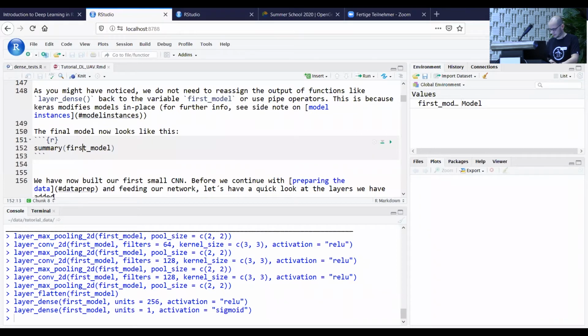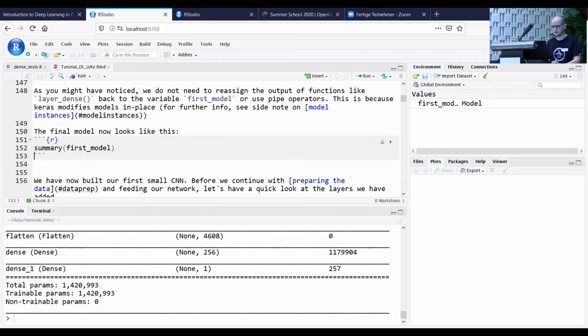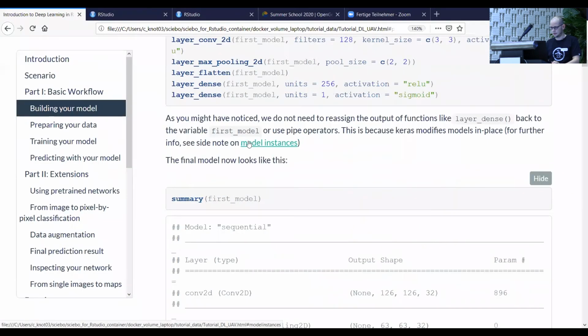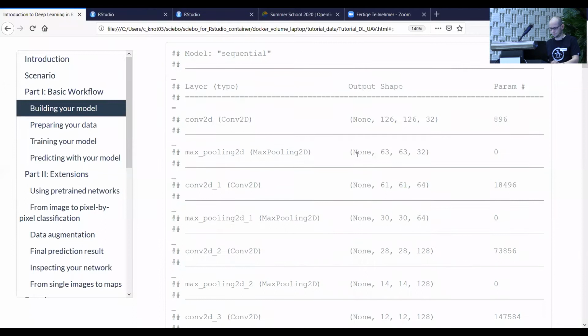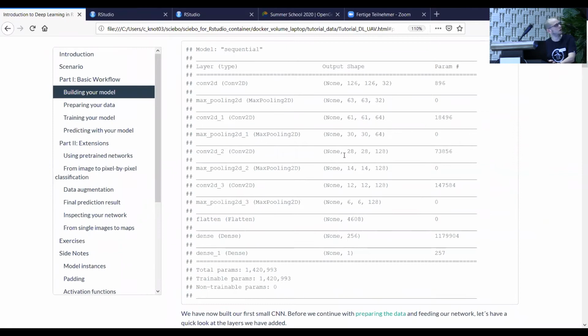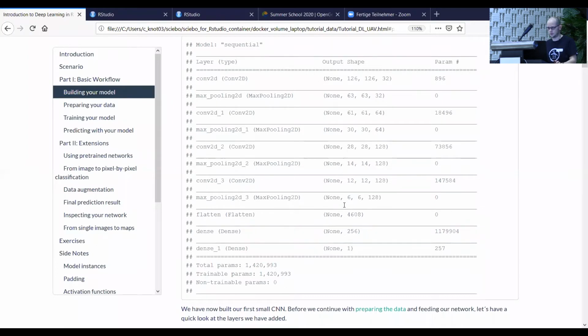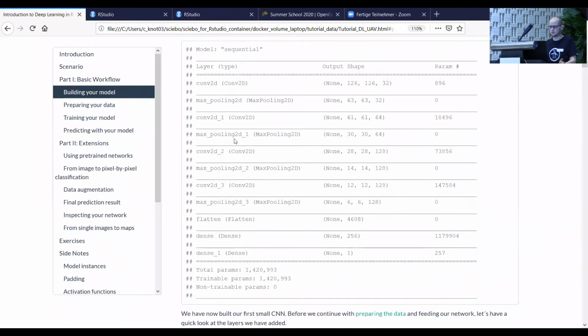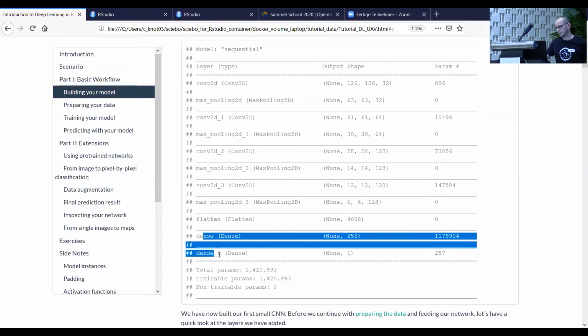If we now look at the result by getting the summary, I think I'll go back to the HTML for that here. Let me make it a bit smaller for now. You can see this is how our model looks. It's a bunch of layers. Each layer has certain parameters and a certain output shape. What these output shapes mean is hopefully going to get clearer as we proceed with this tutorial. You can see we have convolutional layers, max pooling layers, one flattened layer and two dense layers. And let's check what these layers actually do.